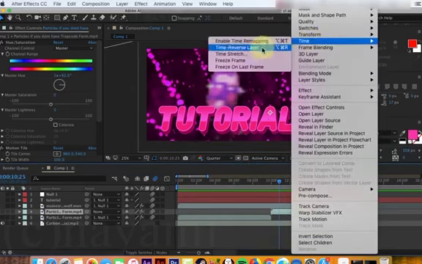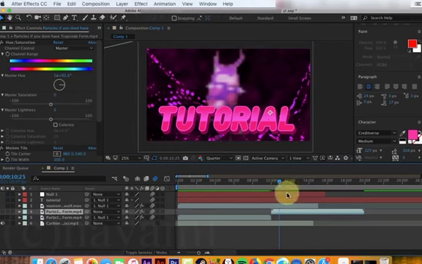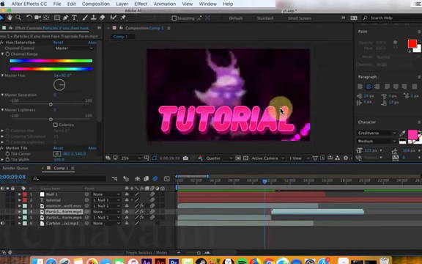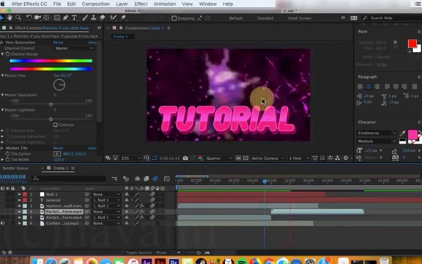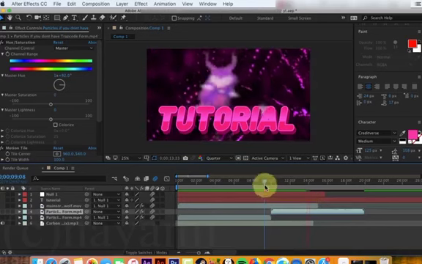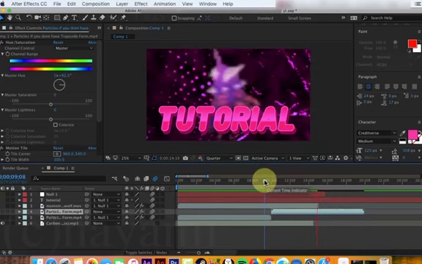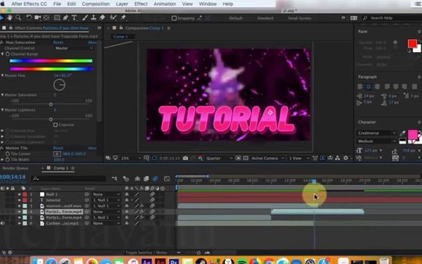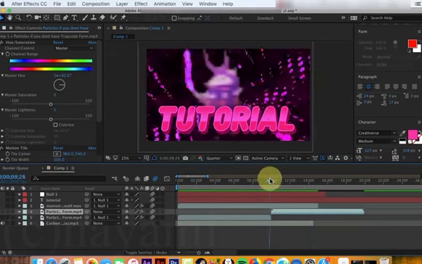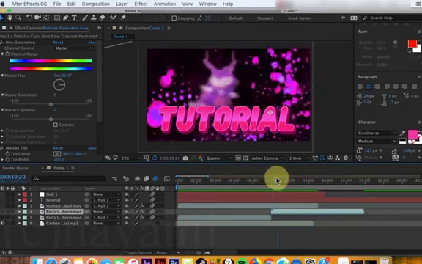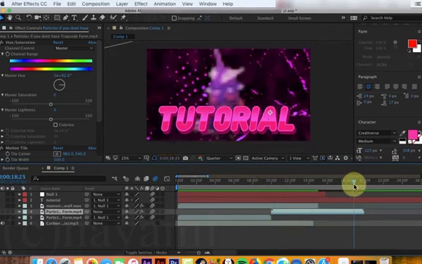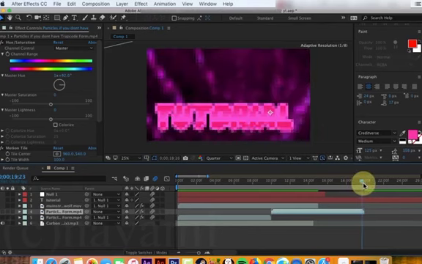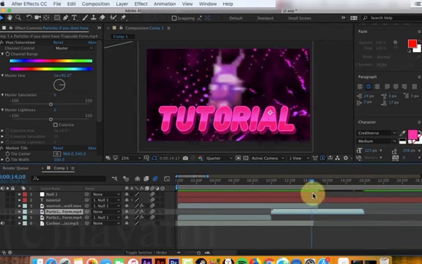But I'm going to go to Time, Reverse Layer, and you'll see what this does. See, it kind of reverses the background and makes it all fancy. Kind of time reverses it so the end starts where the beginning is supposed to be, and then at the end you can see where the beginning of the clip was.